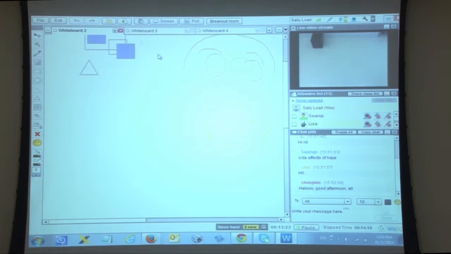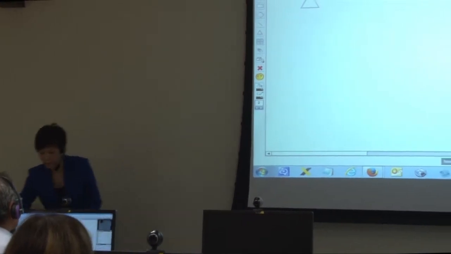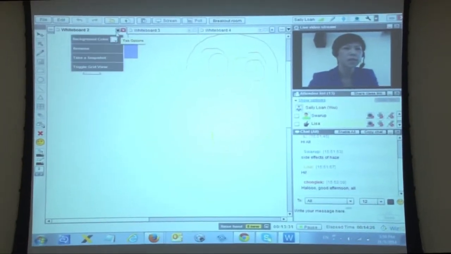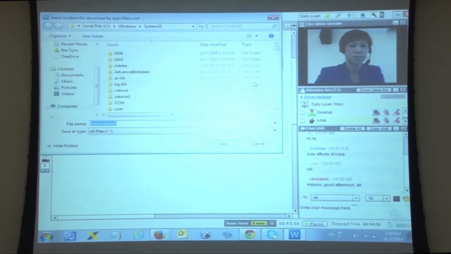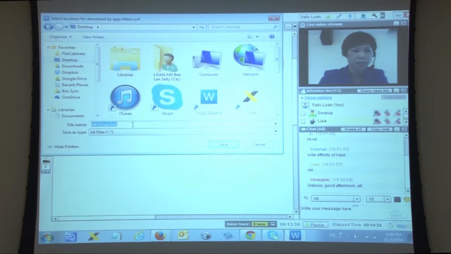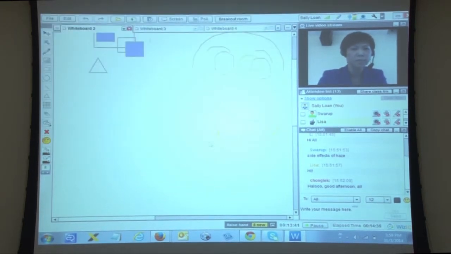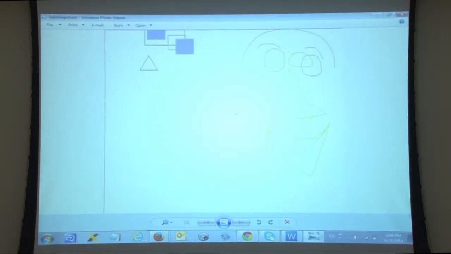Okay. So after they have done up the masterpiece, so-called, I can do a screenshot and take a snapshot. And I have an option to save the file. I call it snapshot 1. So this is saved as an image. Yeah?